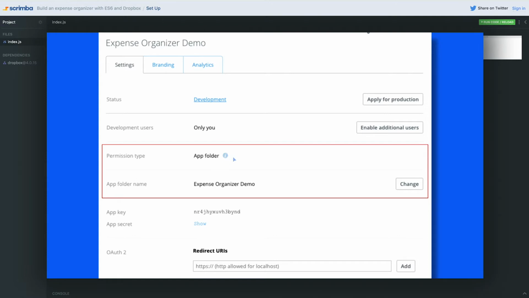We're only wanting access to one folder in the user's Dropbox account. We don't want access to their entire Dropbox account. And then we have our app folder name. Now this is by default going to be the same name as our app itself, but if you wanted to change the name of just that folder, your app name would remain the same, just the folder in the Dropbox user's account would change, then you can change it here.